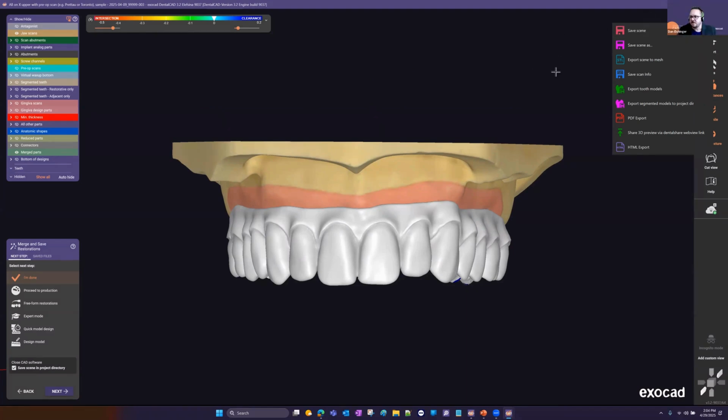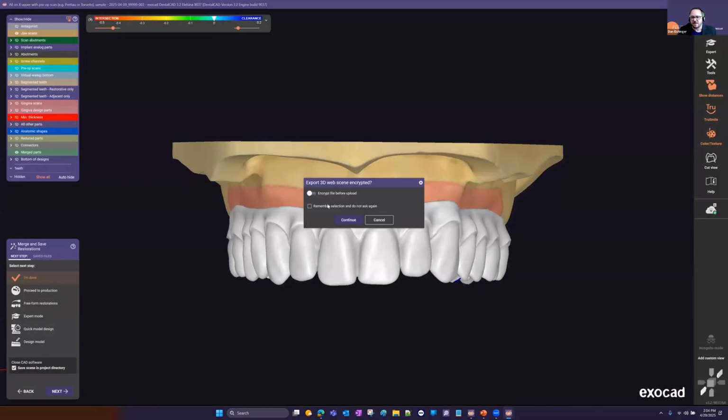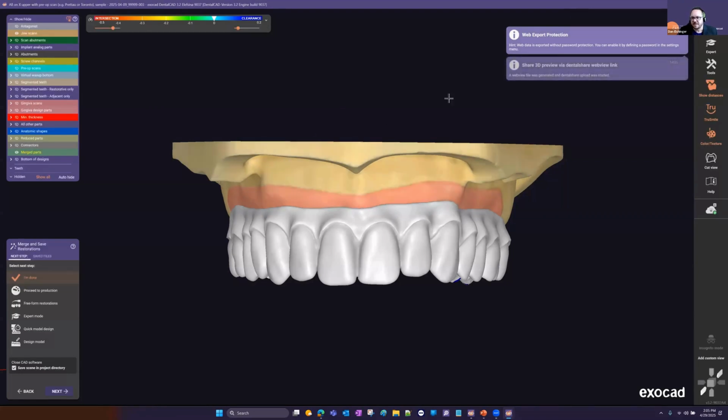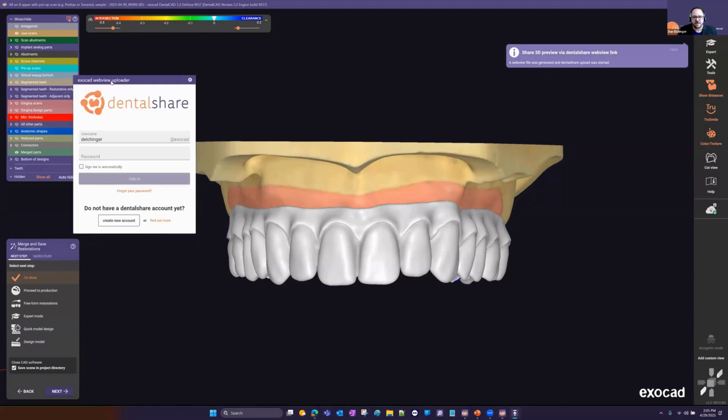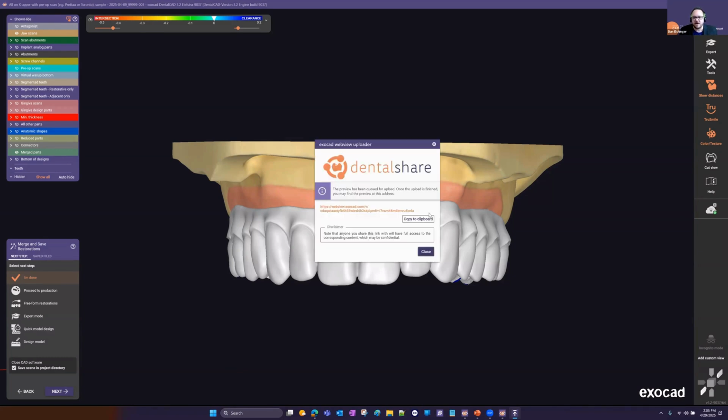Of course. And something that was brought up earlier is generating your web view links. As an example, you could do save visible objects only, and that's where you can turn items on or off in your show/hide, and select yes. You can add it to be encrypted, so if you want to add passwords to make it protected. But then from there, you will get a web view link popped up. You would need to add in your DentalShare credentials, log in, and then the software is going to generate a web view link.